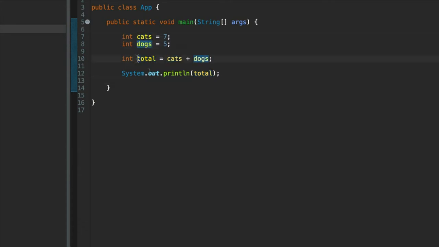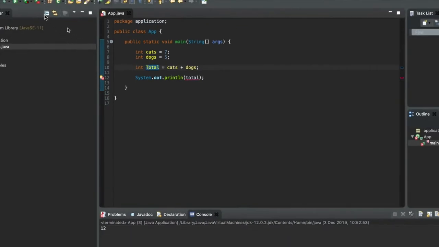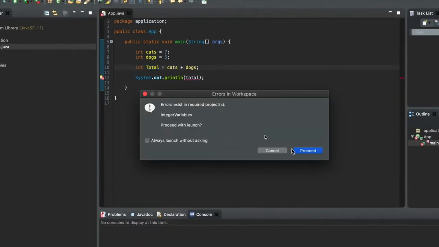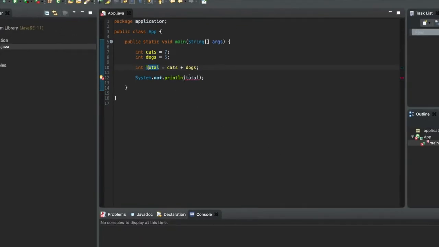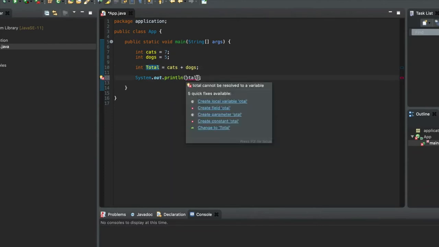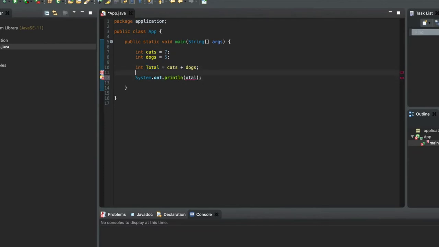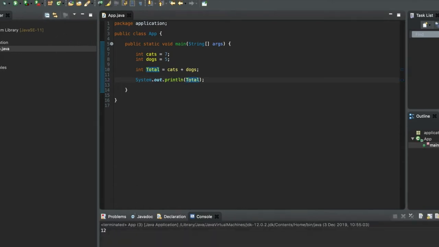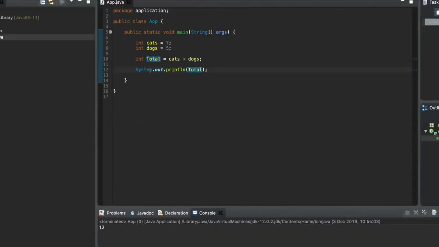That is very important. Without that, your program will still work. So I could write total here with a capital T, and it would still run, probably. Well, it would if I change both of them, of course. That's not obvious, so let me explain. Let's run this. That works with a capital T on total, for example, or I could put a capital C on cats or a capital D on dogs, but it's very bad practice.